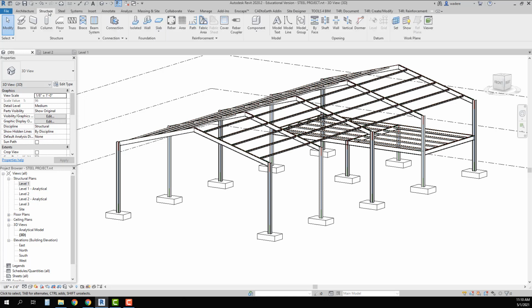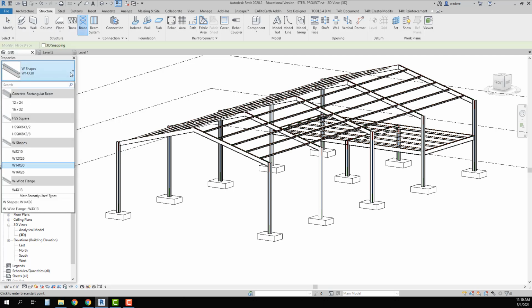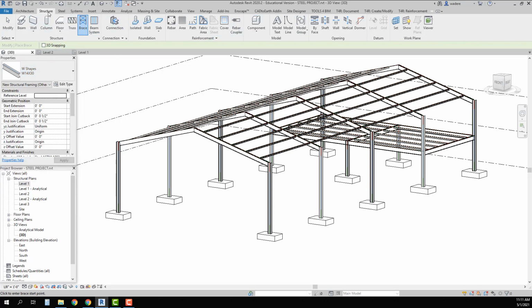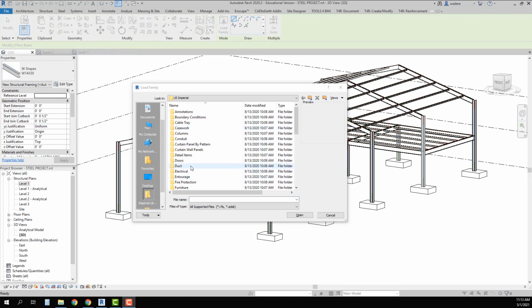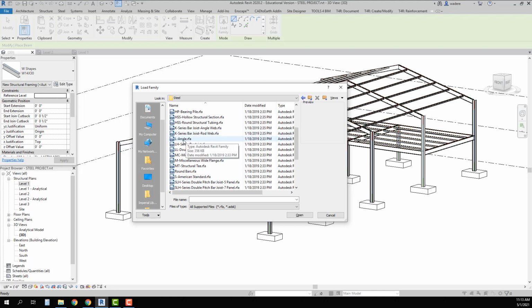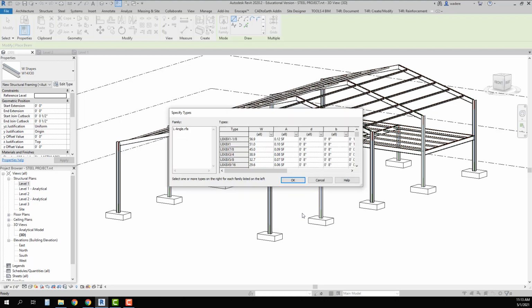So I'm going to go back to my structure tab, and you'll see right here I have brace. So if I click on that, you'll see I have some different things over here. What I want to use, I said I wanted to use an angle, is not listed in here. So I need to go to load family. So I'm going to go back to my structure, and I'm going to go to beam, and I'm going to go to load family. So if I scroll down to my structural framing and I go to steel, if I scroll on down here, you'll see I have L angle, which is what I want. So I'm going to click on that and I'm going to say open, and it's going to give me some different sizes.